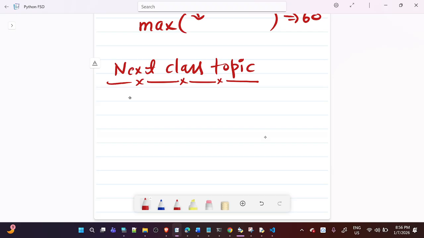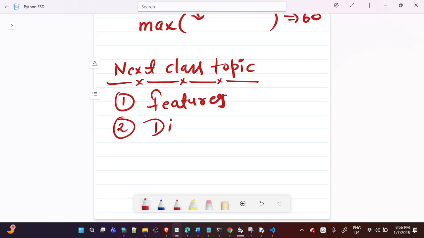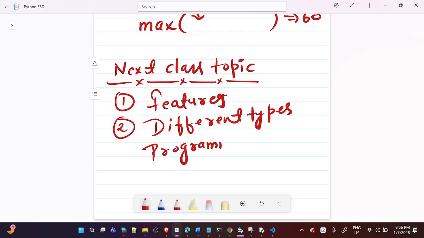But for the next class, what we have to discuss? We have to discuss features of the Python. What are the features of the Python language? We have to discuss different types of programming paradigm. I'll tell you what's the meaning of paradigm. Next, we have to discuss what are the tokens.